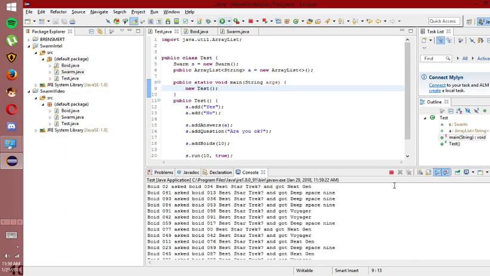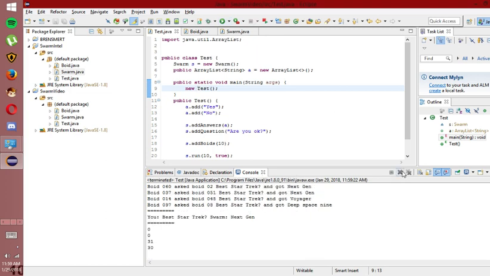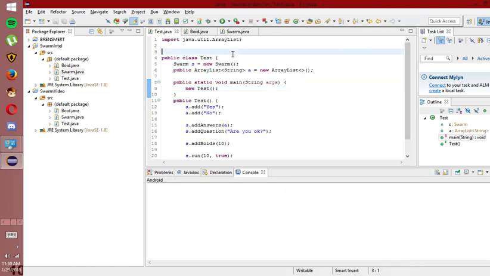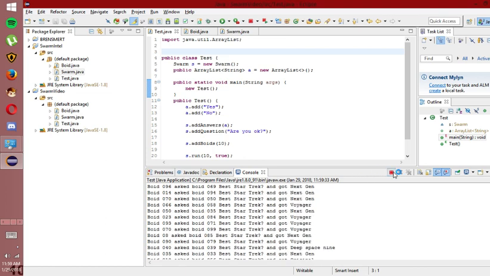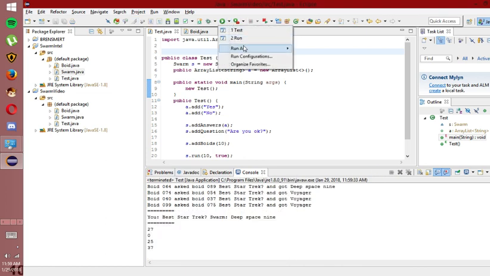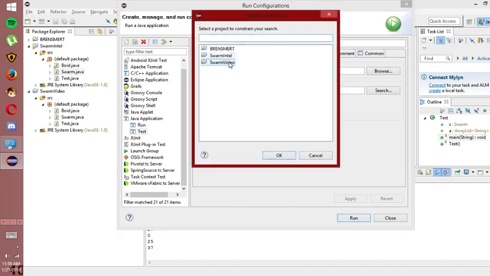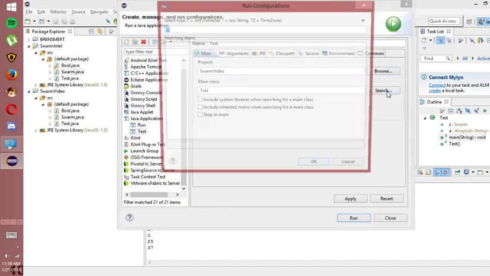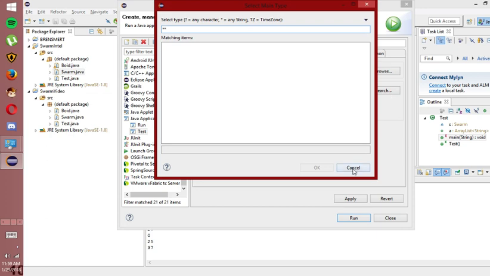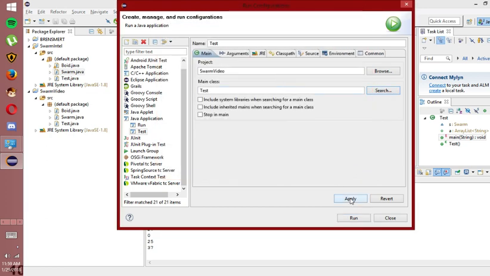And then if you run it, yep. Oh, whoops. It ran the original test case that I had, so we need to go here. Yeah, it's still doing the one I don't want it to do. So let me just go and do run configurations. Let me just tell it which one to do. Browse swarm videos, search for cancel. Just hit apply and run.